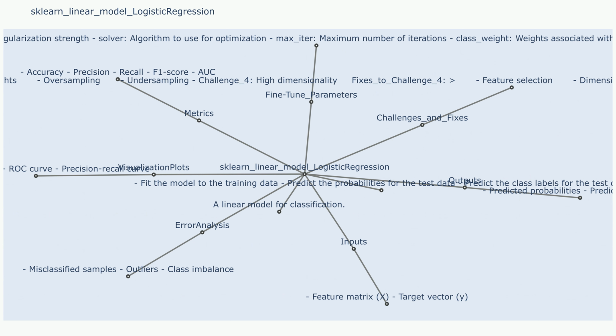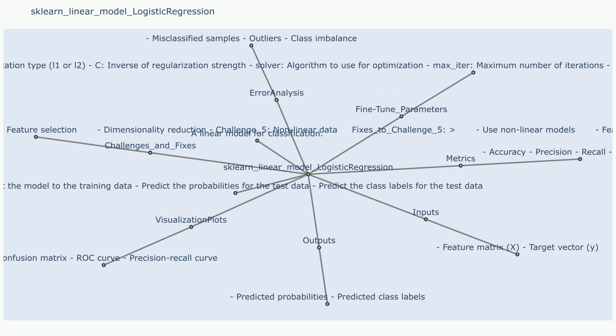Regularization helps prevent overfitting by penalizing large coefficients. C: the inverse of the regularization strength. A lower value of C corresponds to stronger regularization. Solver: the optimization algorithm used to find the coefficients, e.g., liblinear, newton-cg, lbfgs, sag, saga. The choice of solver can affect the speed and accuracy of the model.